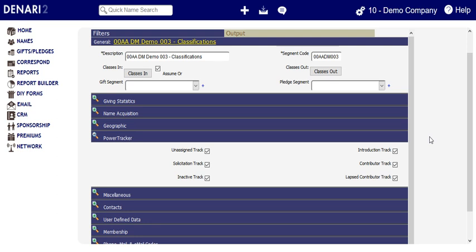So to get a list of just those names that are on the intro track, we need to uncheck all of the boxes except for that track. Now, when we run the segment, we will get just those name records. And we could, if needed, use other filters in the segment to further narrow the list. For example, if we used a classification, that would give us everyone who has that classification and who is on the intro track. If we wanted to do a mailing to everyone except those on the intro track, we could uncheck only that box.